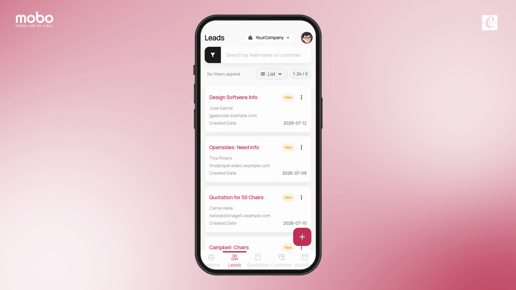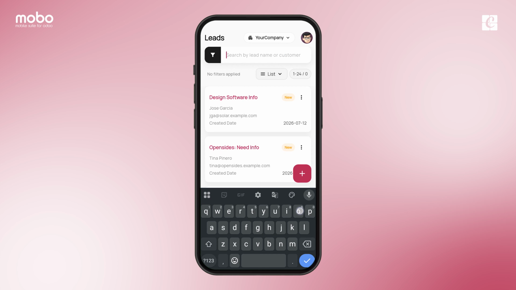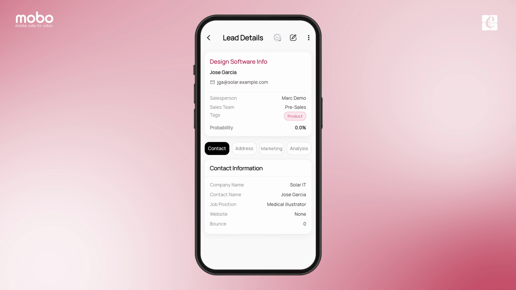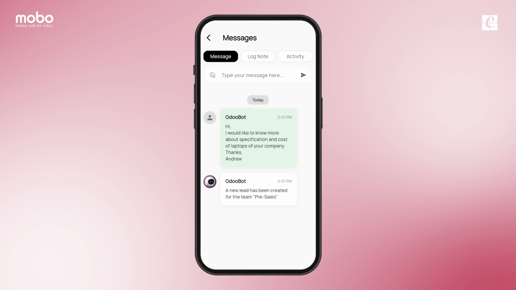Navigate to the Leads section to view all incoming leads in a structured list. Each lead displays key information. To find a specific lead, use the Search feature. Select a lead to view its details. You can access the Messages section, which provides a complete history of communications, updates, and activities related to the lead.